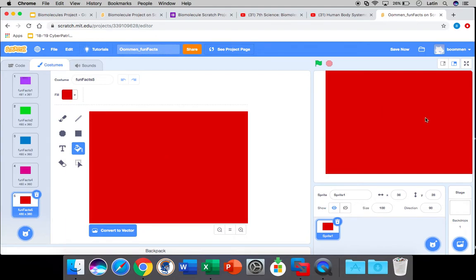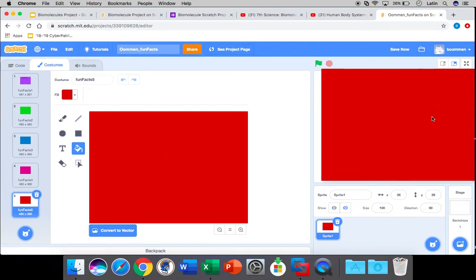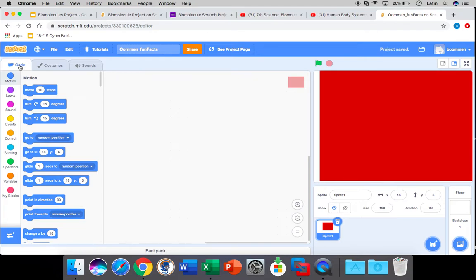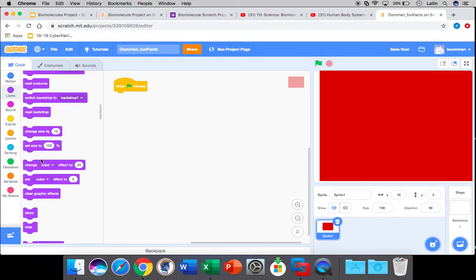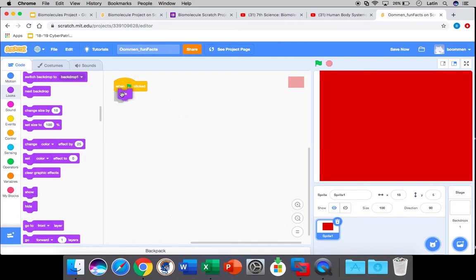You'll notice though, like over here, it's not showing up centered, so we're going to actually start writing code to make that happen. So I'm going to be out of my costumes tab, and I'm going to go into my code tab. There are several things that I need for my code tab for fun facts. First, I want to start off with when flag clicked. I want to go ahead and go to events. When flag clicked, I want this to be hidden. So I'll go to looks and slide down, and it's going to hide.